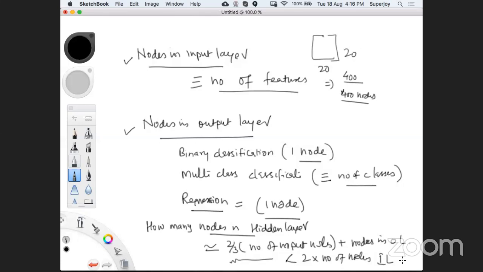So that is there. Now, one more question can be there: we got how many nodes are required in the input layer, we got how many nodes are required in the output layer, and we also got how many nodes are required in the hidden layer. A rough number is also with us. Now what is left is how many hidden layers you can have.